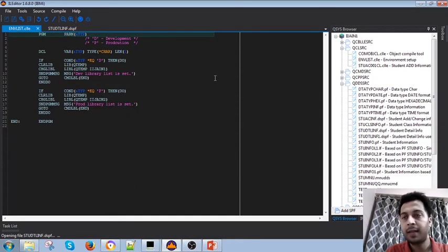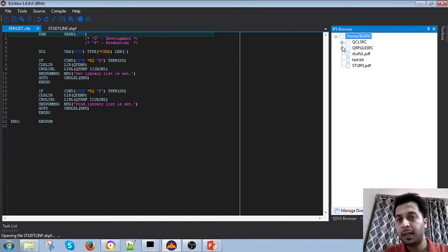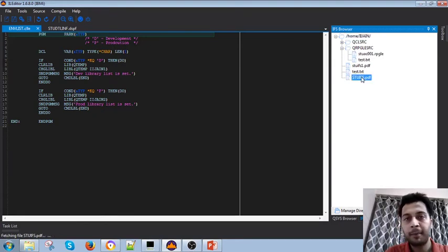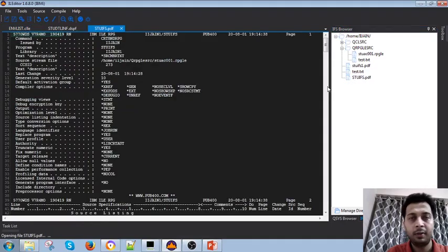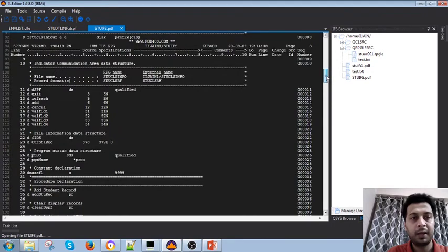Now let's check something about the IFS browser. This is the Qsys IFS browser. This is something, the home directory of my setup. If you see here, you can see QCLSRC and QRPGLE again. If you want to open this PDF, let's see if it opens here. So you can see this PDF is open here.